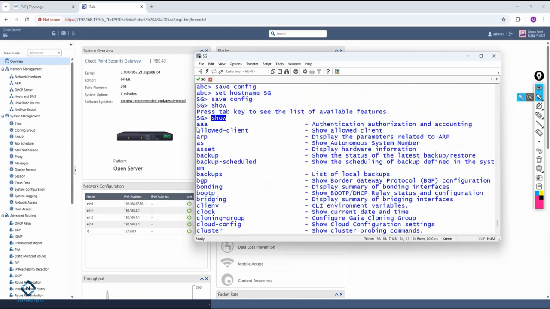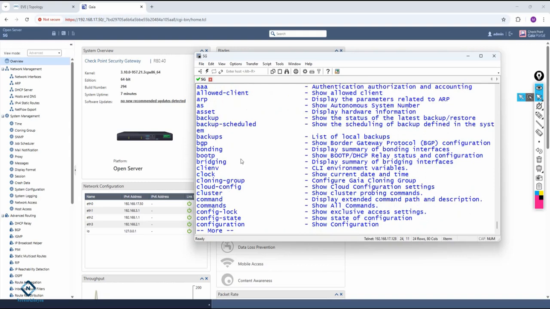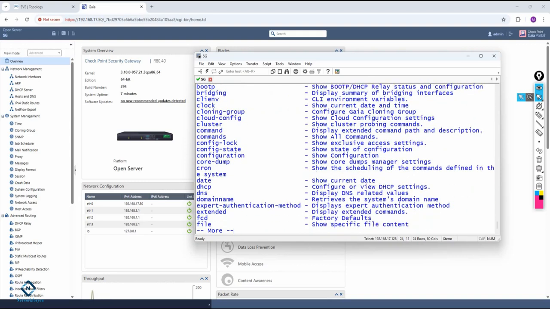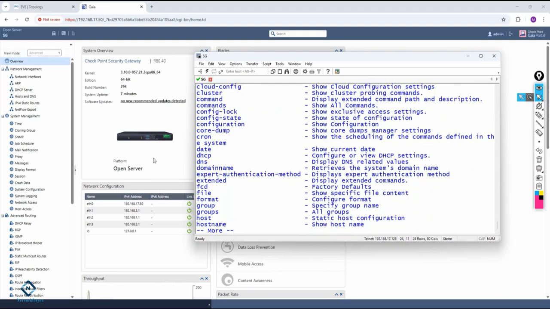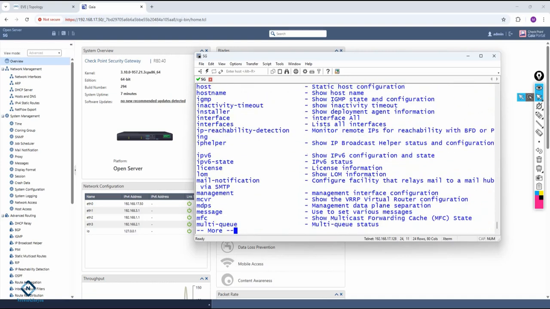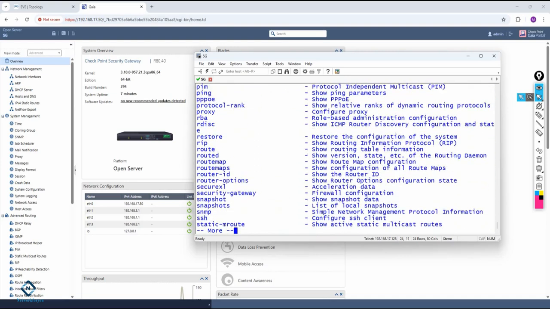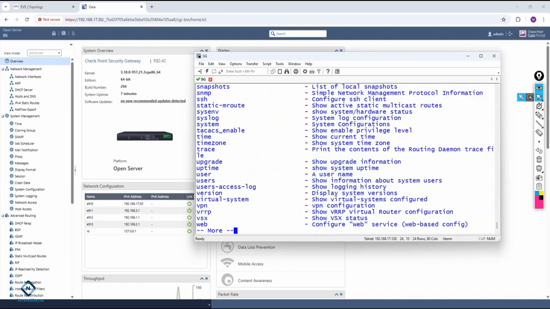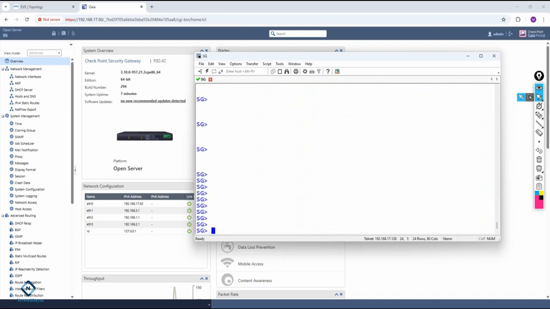So what you can see: AAA, allowed client, ARP, AS. All this information you can get with the show command. So if you want to get the DHCP information, if you want to get the date also you can get, if you want to check the hostname, all this information you can check by writing show. So let's see here, you have a lot of commands here. You can check show time, show date, show clock, like that you have.